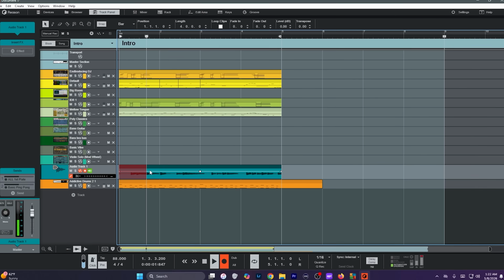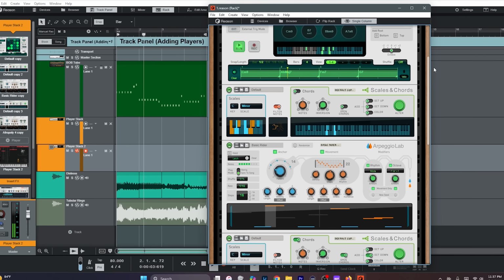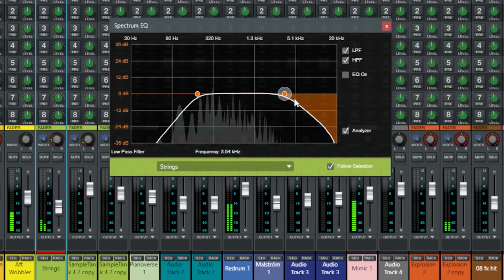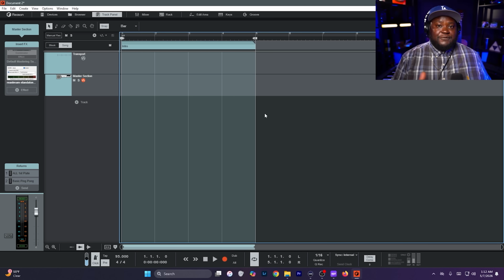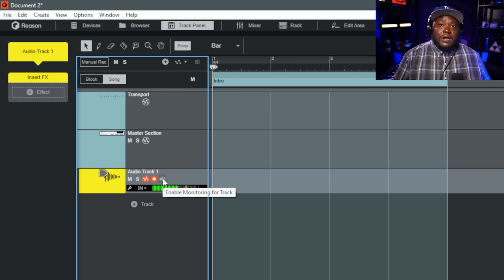Now, Reason 14 features a host of brand new workflow improvements, including improvements to the rack, sequencer, and mixer. In this video, we're going to be building a track step by step as we take a look at Reason 14's newest features. The first thing I want to point out about Reason 14 is that it is track and sequencer focused. We're going to start building this track one step at a time, and the first step is by adding in a drum loop.